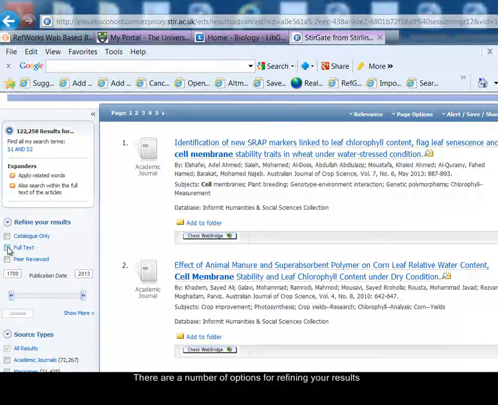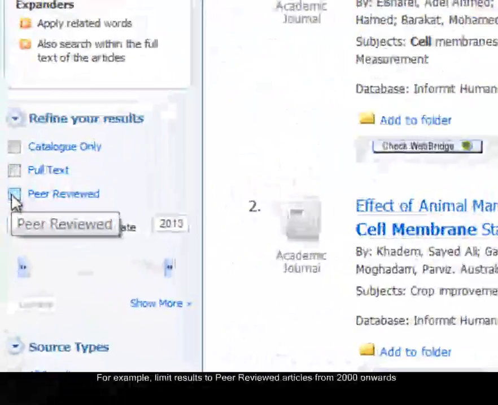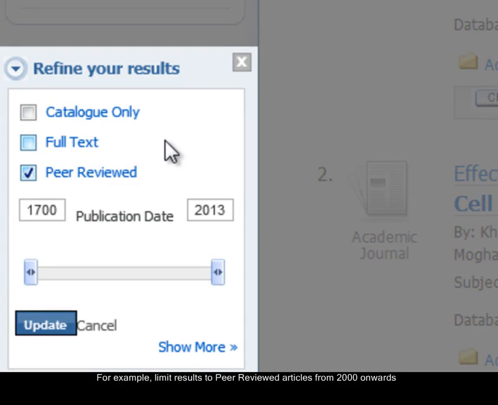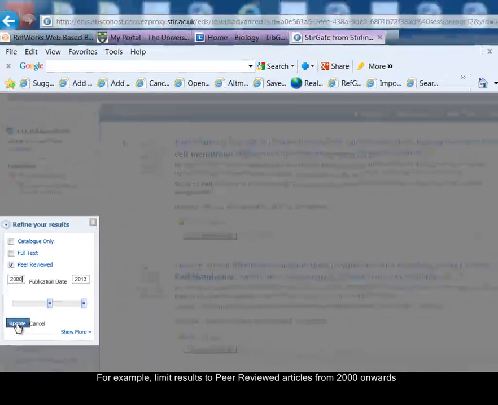On the left hand side there's some options to refine your results, and I'm going to use the peer reviewed option. So select that. Now that means I will find only the peer reviewed articles within this set of results. And you notice that the publication date at the moment is set to go a long way back in time, so I'm going to change that date. You can either use the little scroll bar or simply type the year. I'm going to look for records from 2000 onwards and then click on update.